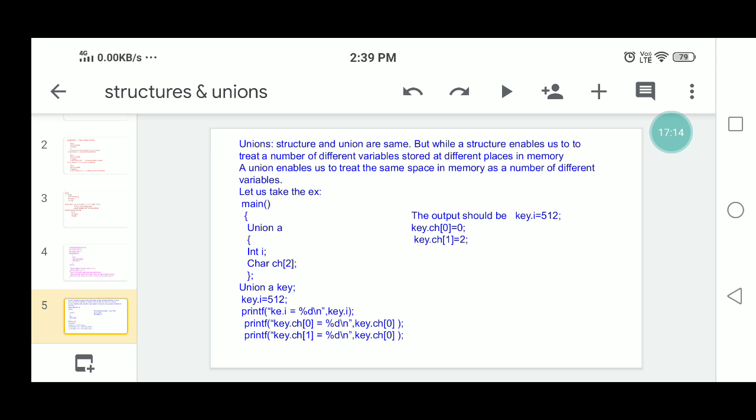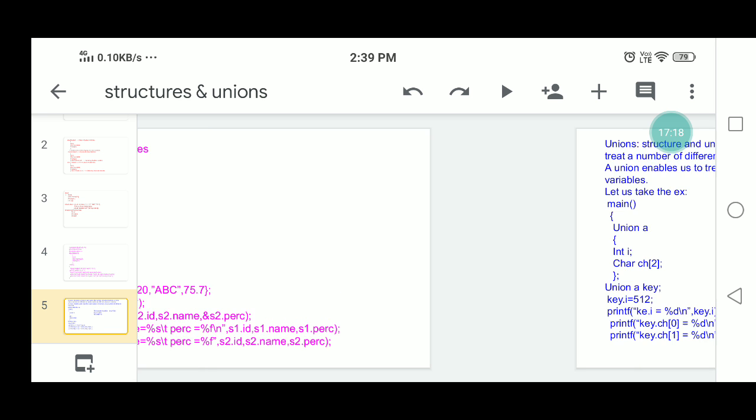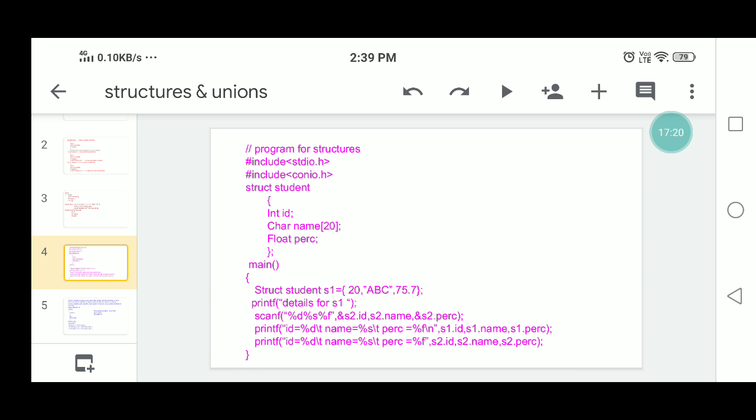So how much memory is allocated to this structure? Normally for an int, you can declare int a. This is a variable. It occupies 2 bytes of memory. So here we have the variable ID, the data member. ID is integer type, name is character type, and perc is float type.